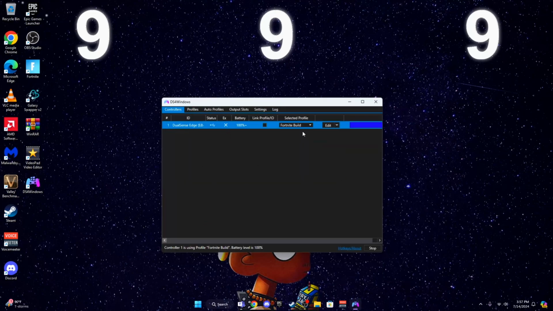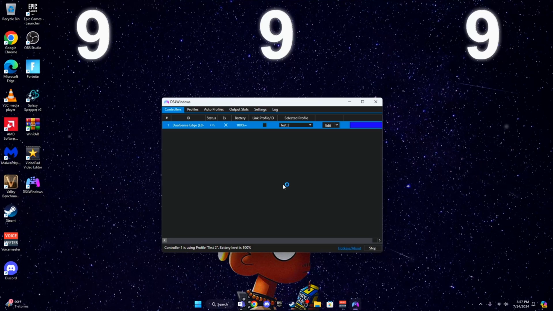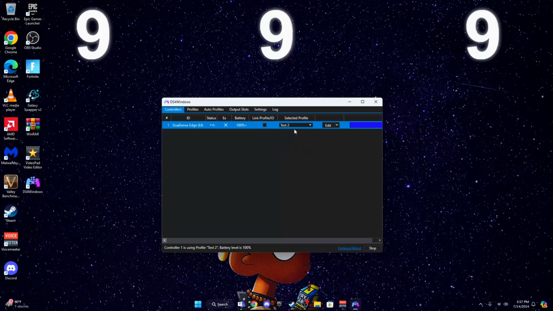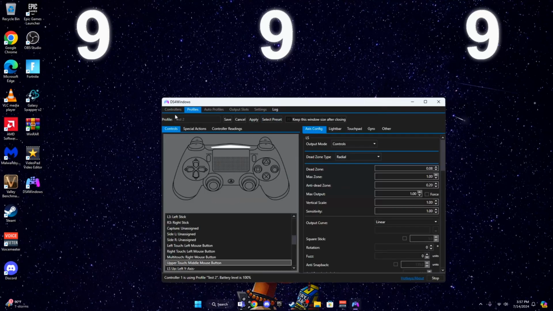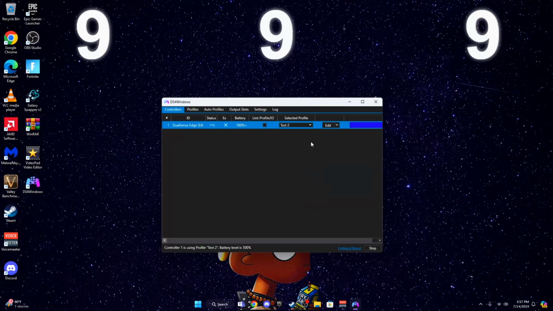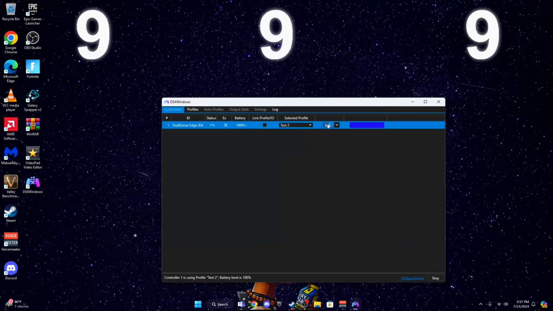It'll bring you back to this screen. Hit this drop-down menu. Hit test 2. It'll be the one you just made. I have multiple because I've been doing this, but since it's your first time, you only have one. If you want to ever edit it again, you can either hit here or go back to profiles, select your profile from here and hit edit. But if you want to do it from this screen, make sure it's on the profile you want to edit, and then just hit edit.